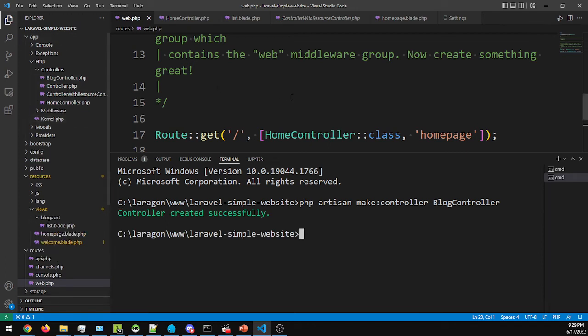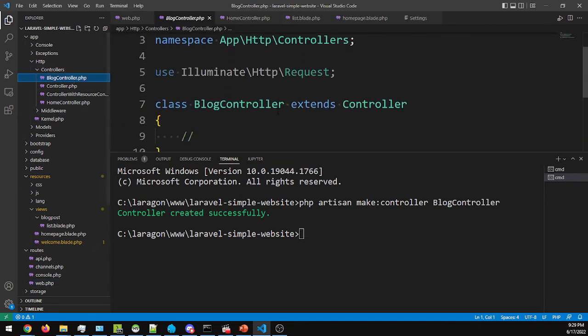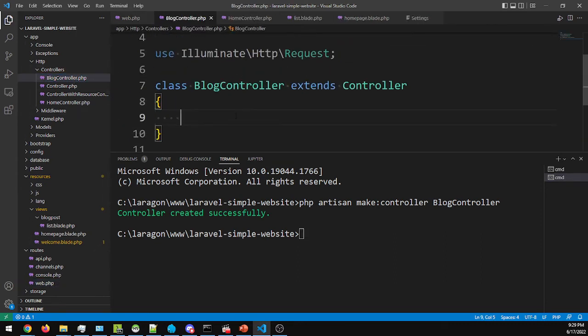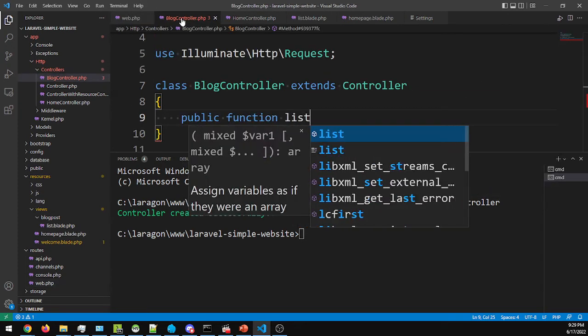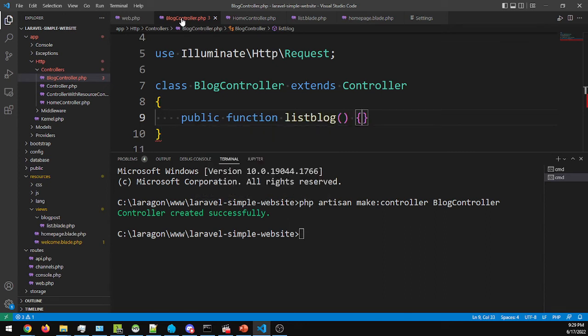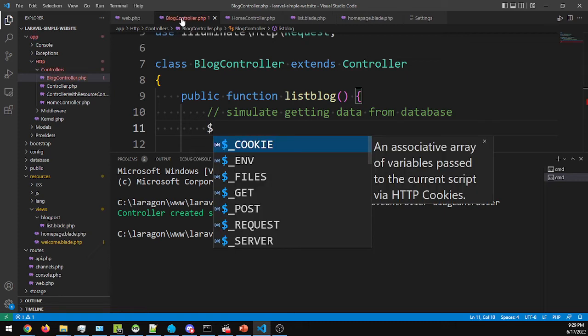All right, so now I have a BlogController, and now we will need to create this listBlog function. So here I will have to declare a function, public function, what's the name again? The name is listBlog. All right, listBlog, and then here I will just put a comment: simulate getting data from database.